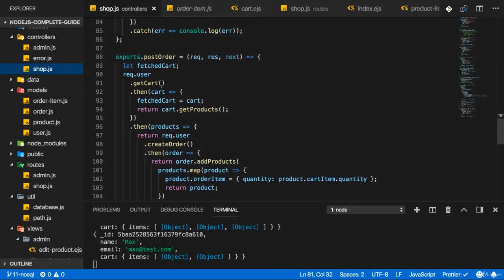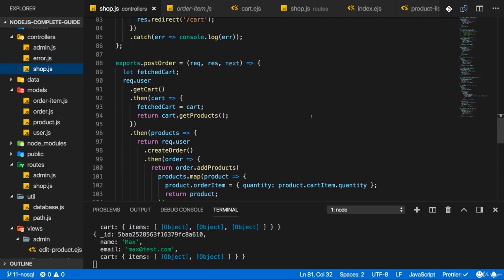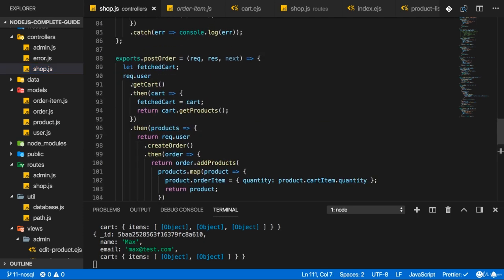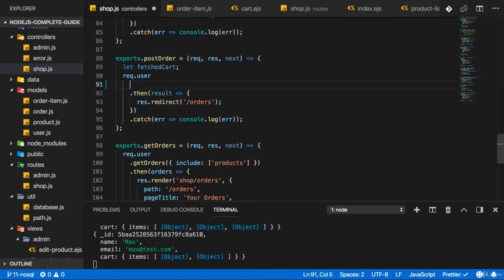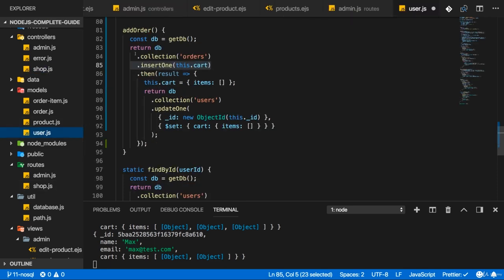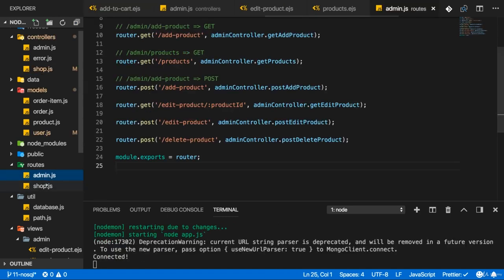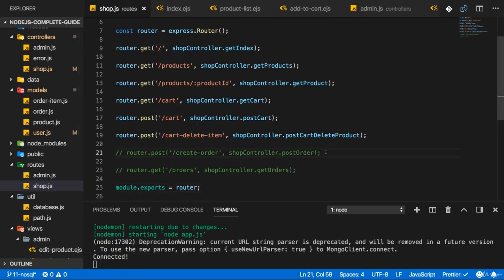Now in shop.js, in post order, where the order gets placed, I can therefore remove all the code up here and simply say add order, simply execute this method, and then redirect once this is done. And in add order, I will store my cart as a new order. And you could, of course, also add some new fields like the total value, for example, if you wanted to. And that is it for now. So thereafter, I redirect.